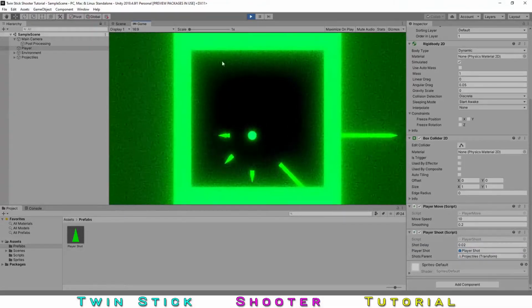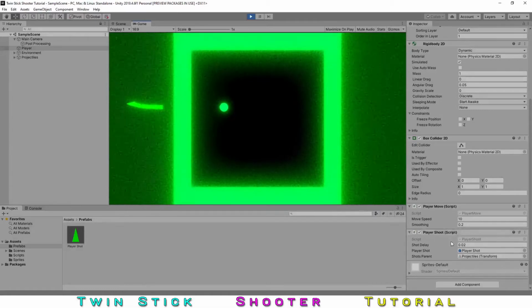So now, fingers crossed, going into play mode, we should now be able to, that is shooting really fast. Oh, okay. Did I set this to 0.02? Yeah, that might be a bit too low. It's working as we want it to. I just set the variable way too low. Unless you want it that low, and again, want to fire an endless stream of bullets. But there we go. We basically have the ability to shoot.